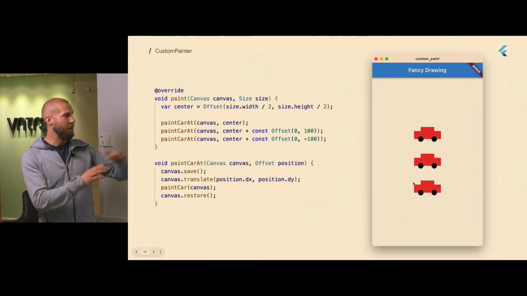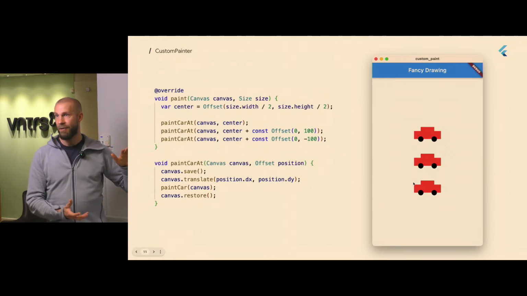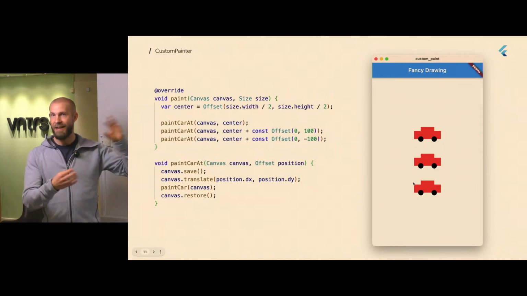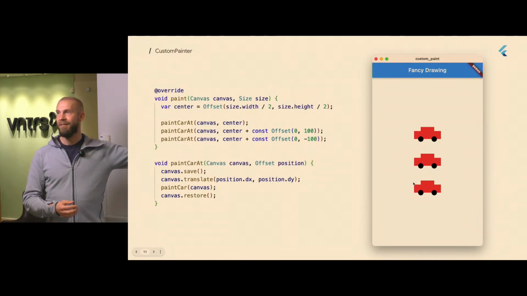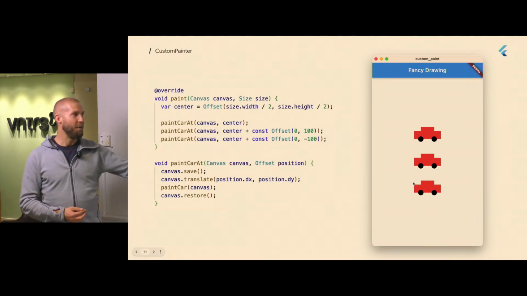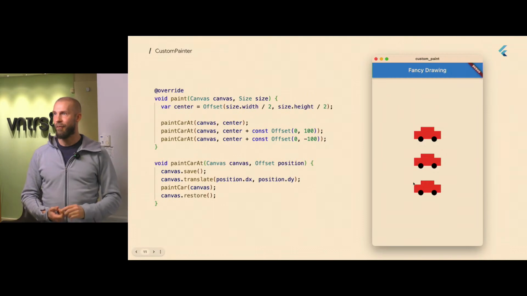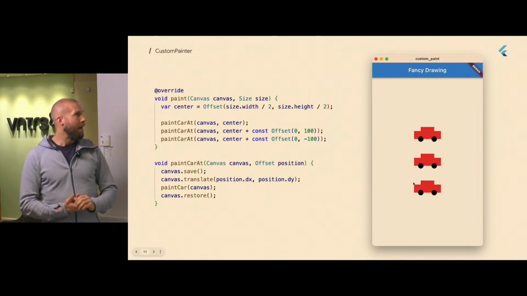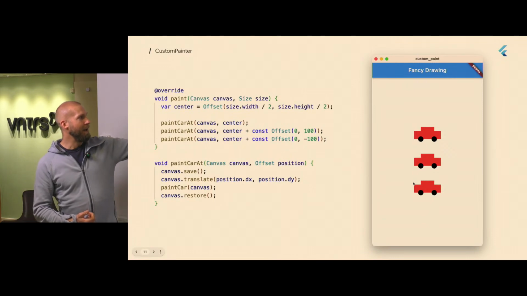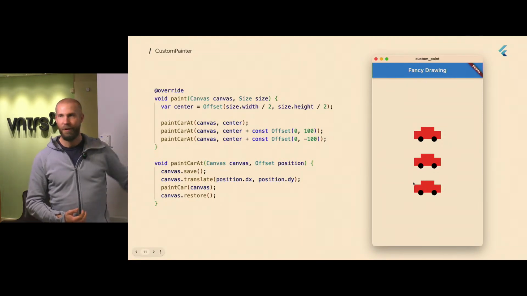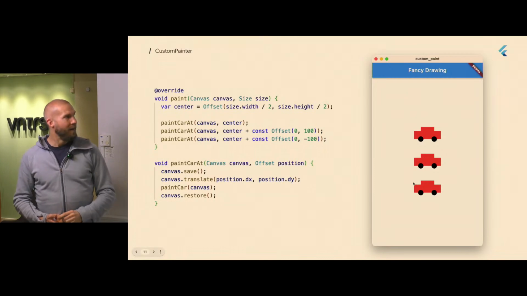Typically when you do a sub method like this, if you change the matrix, you want to restore it. Otherwise, everything you draw afterwards will also be translated. So if you forget that, it'll mess up your drawing. And then we just made a paint method to use the paint car at, and we added three cars.